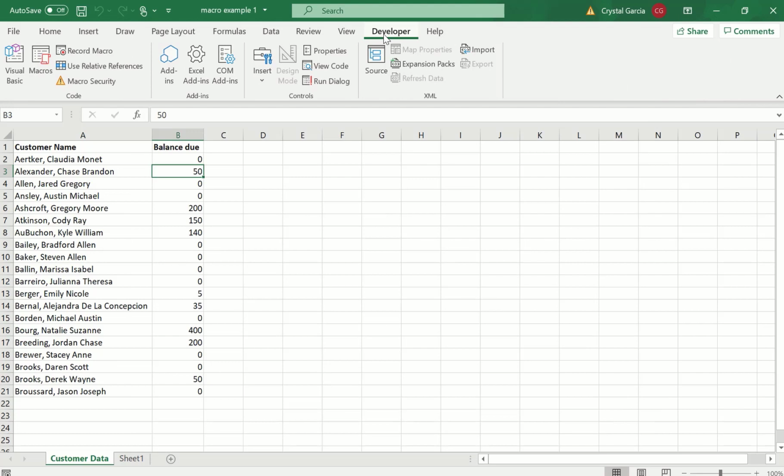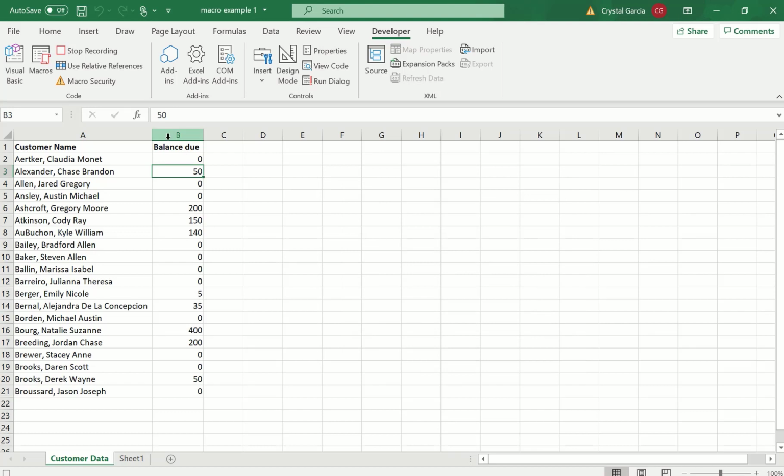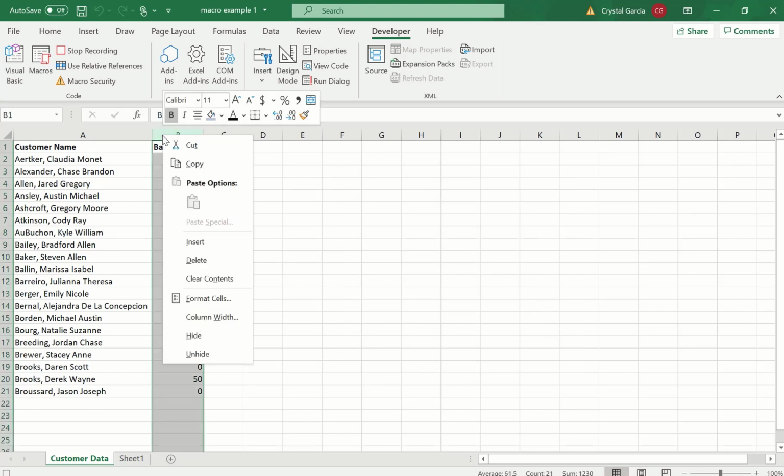To start off with a macro, we will go right here to Record, name it Customer Data. And one thing to remember is whenever naming a macro, you cannot have any spaces. So what I do is have a capital letter for each word. Hit OK. So now it's starting to record every click that I do.